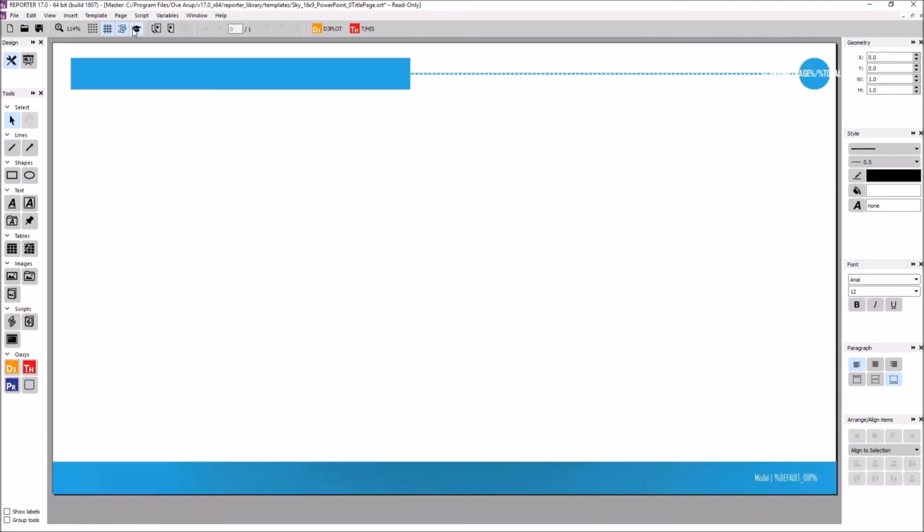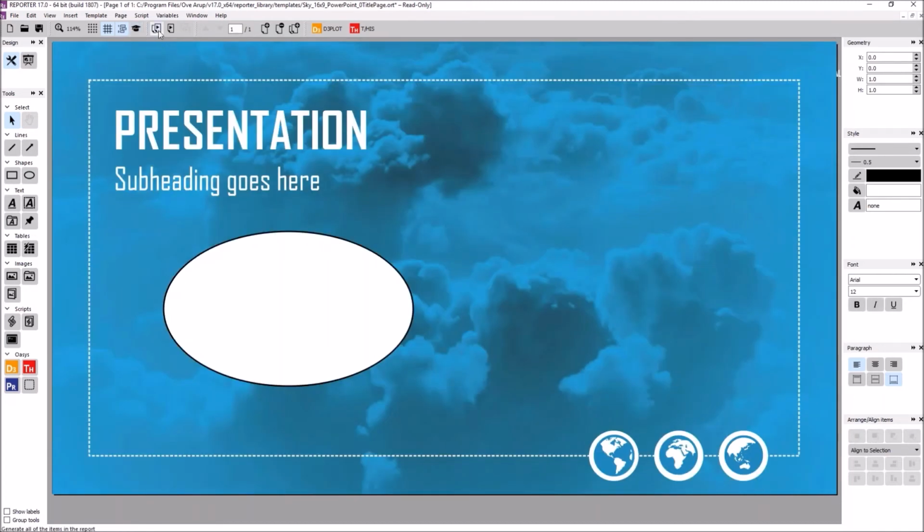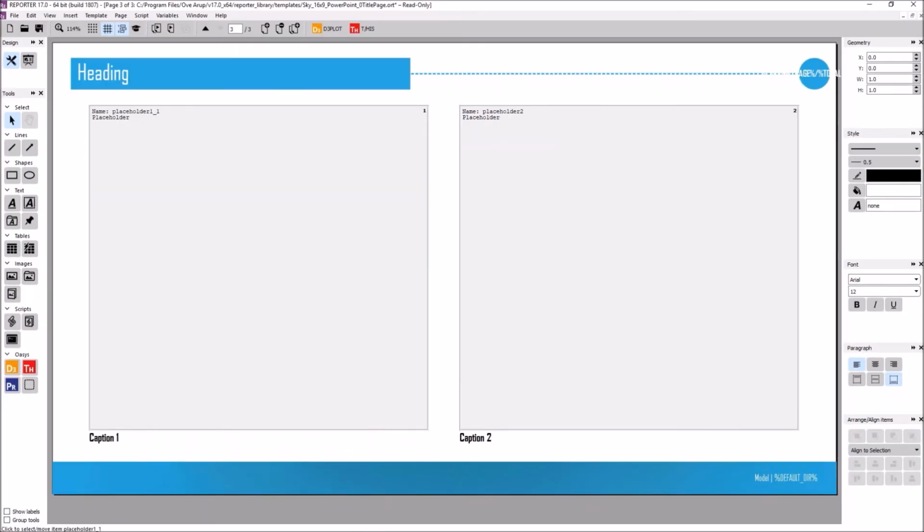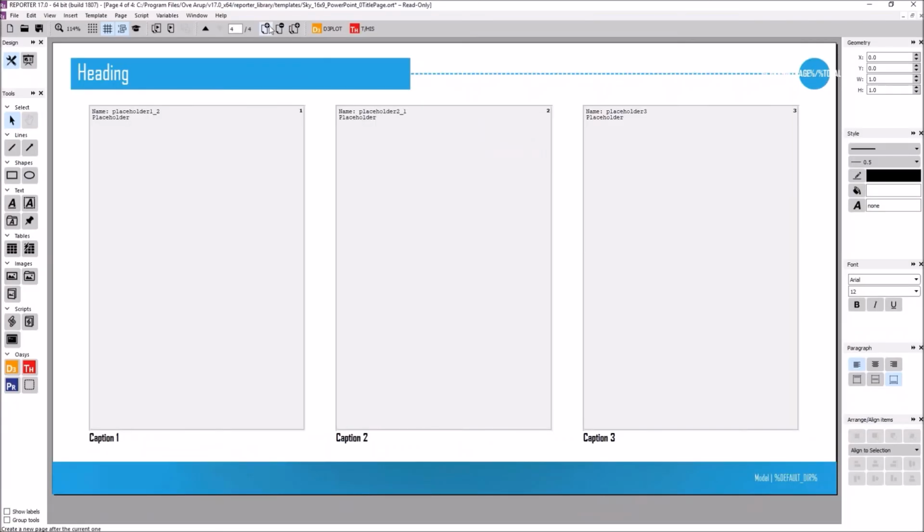There's the View Page Master button that allows you to switch between master and normal view. There's the Generate toolbar that allows you to generate the report, or the current page, or the currently selected items. And there's the Page toolbar. If I click the Add Page button, then I can add a page based on the template's theme. And actually, I'm going to add a whole bunch of pages now, probably one of each layout type.